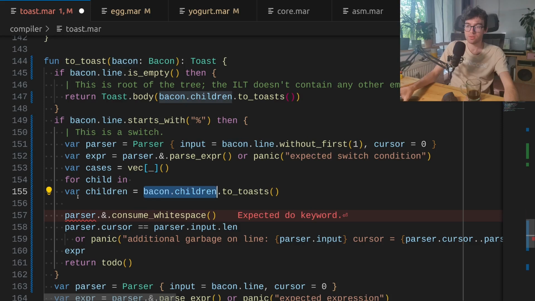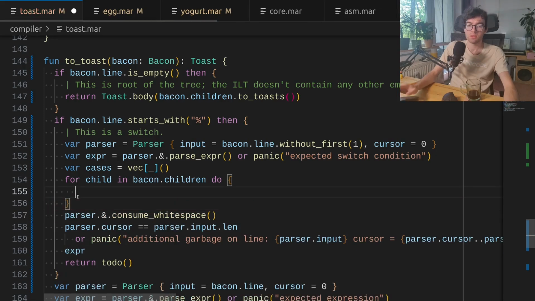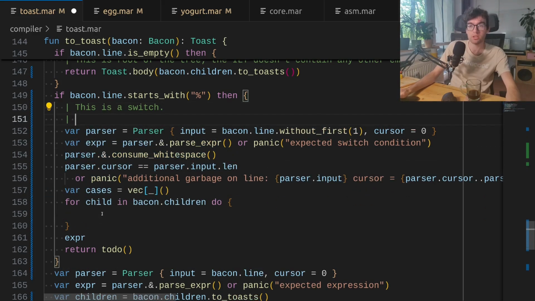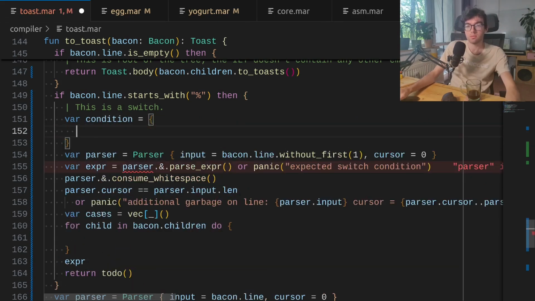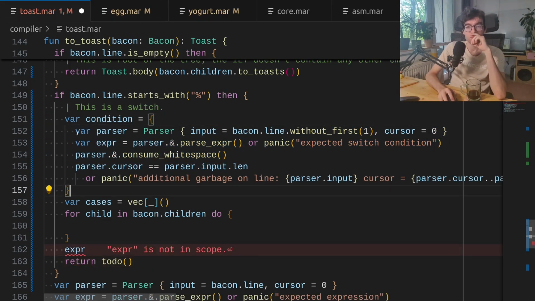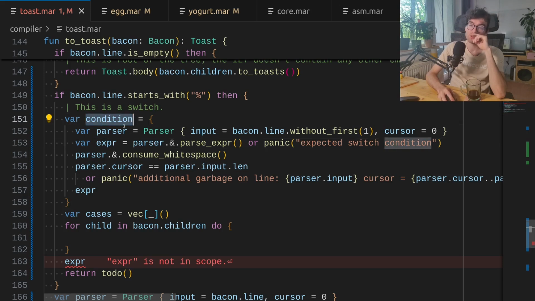So for each child of those bacon children, this can basically happen here. Actually, let's contain it in here. So we create a parser, we pass an expression, we consume white space, we ensure that we are at the end of the line, additional garbage on line, yes. And then this evaluates to the expression, and this is our condition.